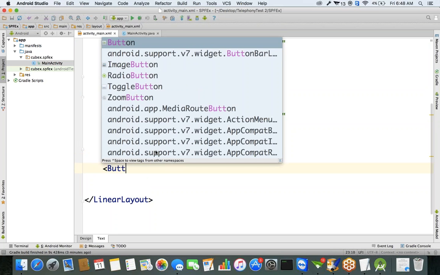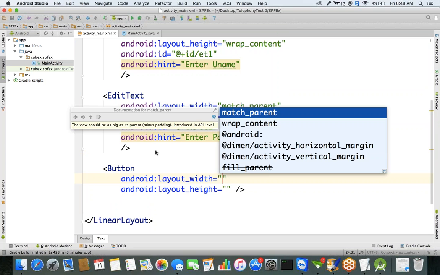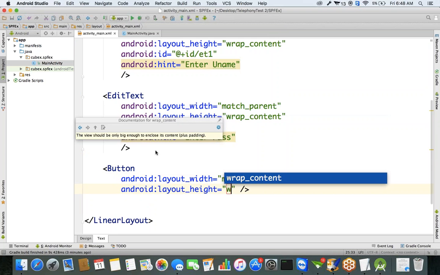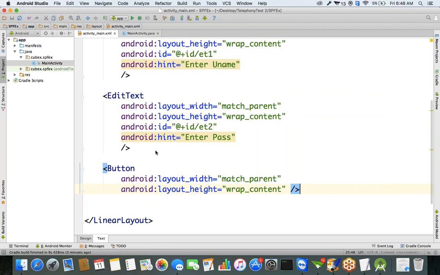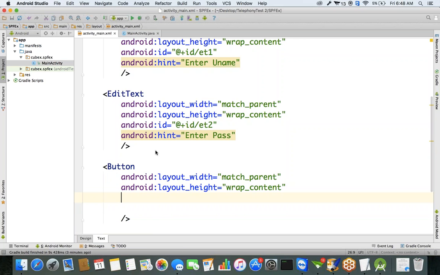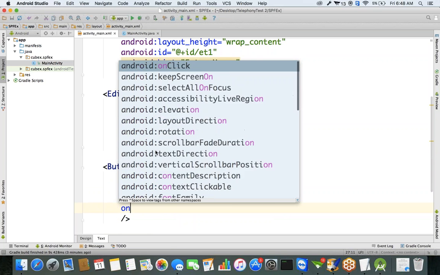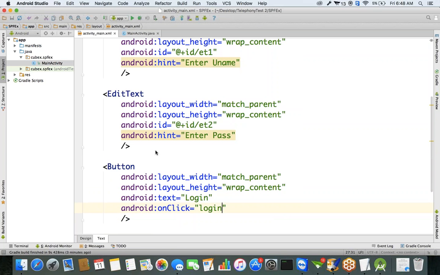I want to create a button component below this. Width is match parent, occupying the entire screen width, and height is wrap content. Configure the text. I want to display the text as login. Let's configure the onClick attribute: onClick equals login.